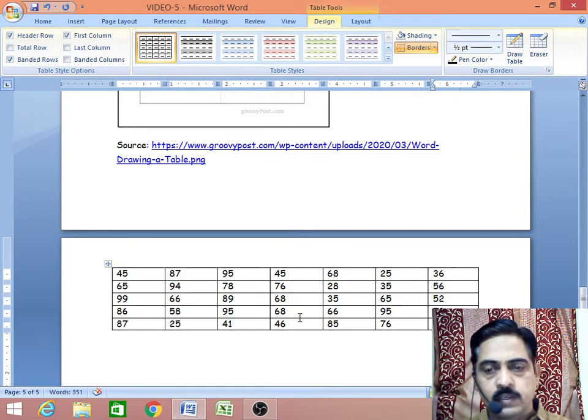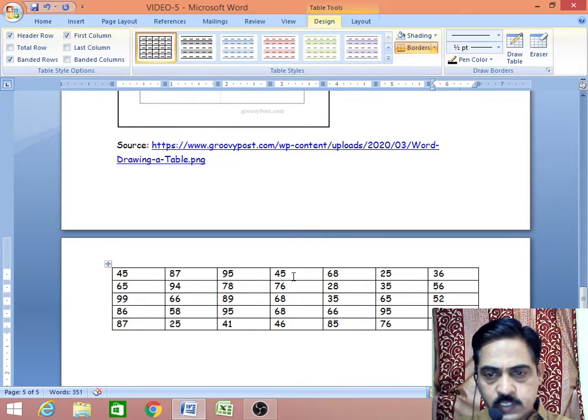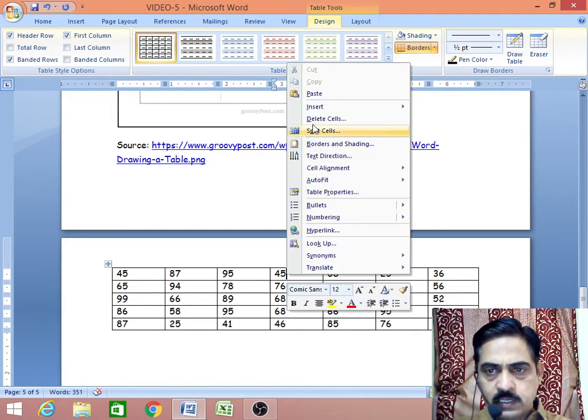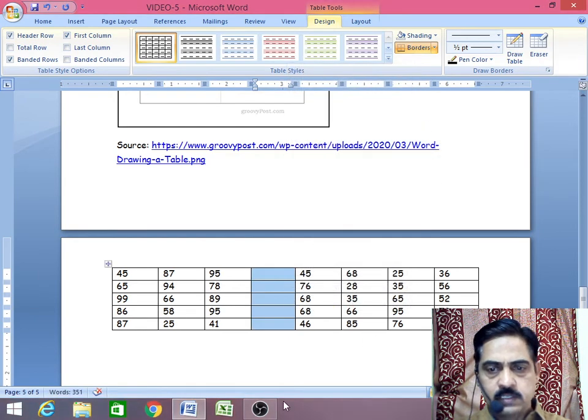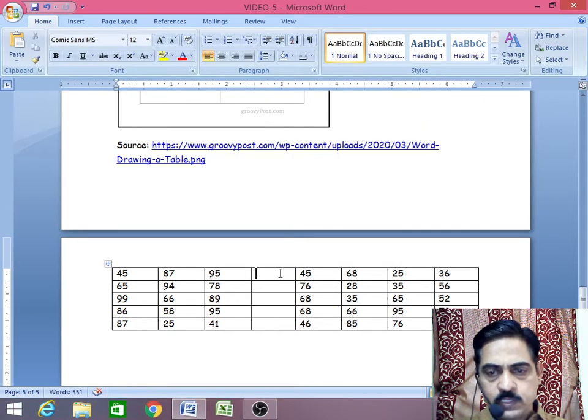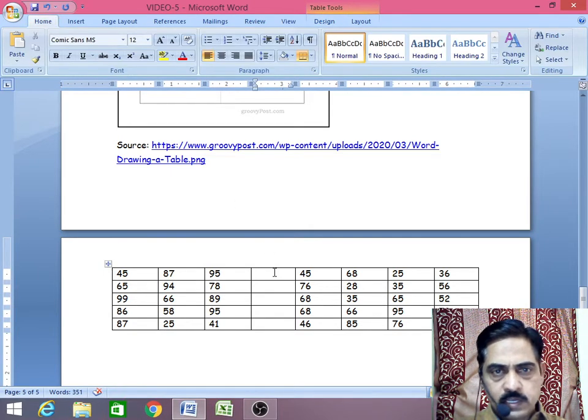Okay, suppose you want to insert a column to the left of the left column of the existing column in center. Take the mouse pointer to that column, click right button of the mouse, click on the insert, then select insert column to the left, click it. A left blank column will be inserted. So this is how we are inserting.